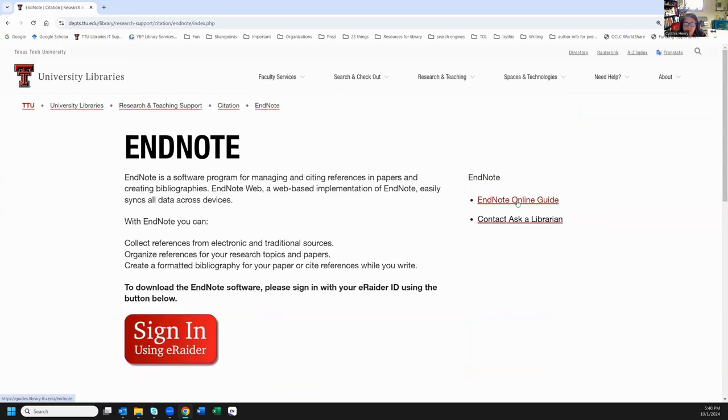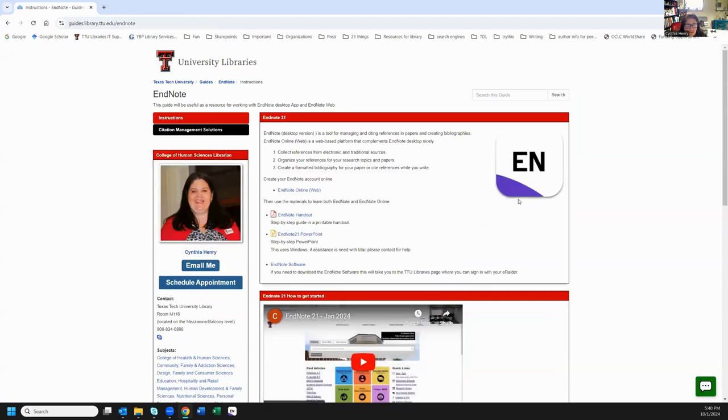And then if you wanted to look at how to use EndNote a little bit more, this EndNote online guide is here. And it has a handout and a PowerPoint and a video that will help you learn how to use this. It usually takes a little bit of time to do some setup to get this going, but after all of that, you can use it.